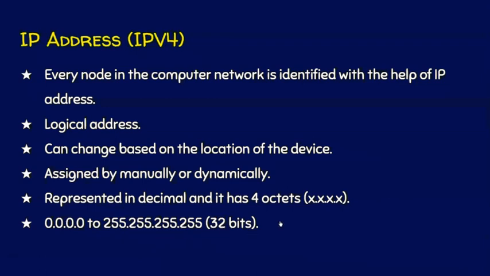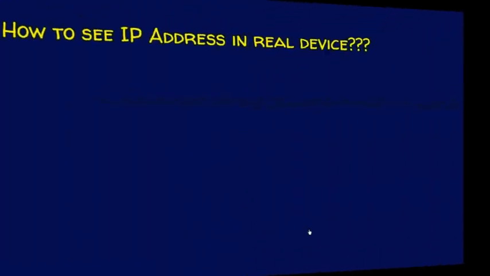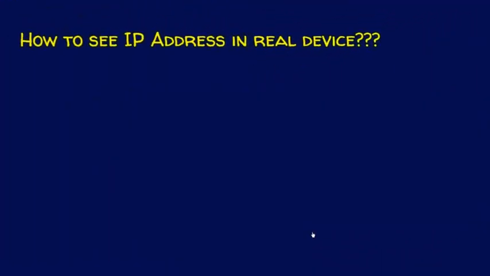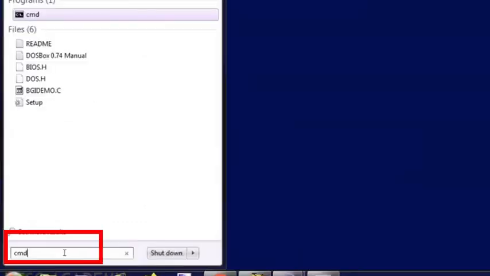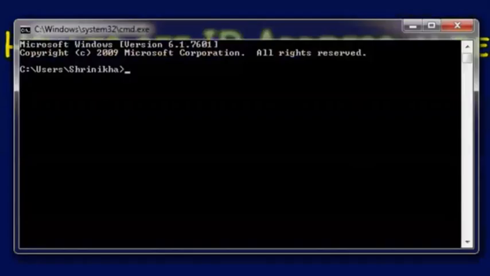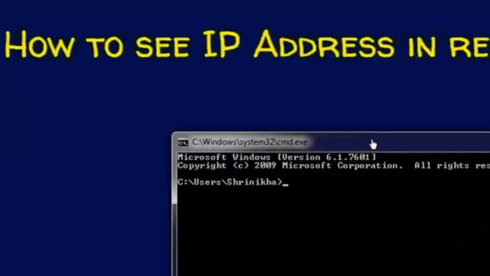We will now see how to see an IP address in a real device. To view the IP address in a real device, click the Start menu, type CMD and press Enter. When you press Enter, you will be given the command prompt.